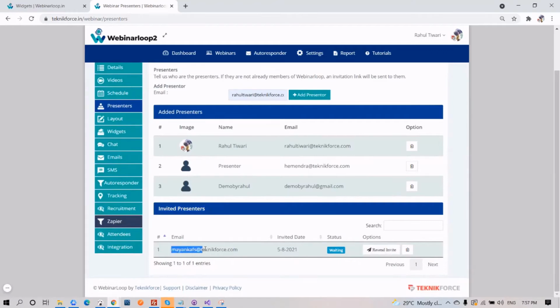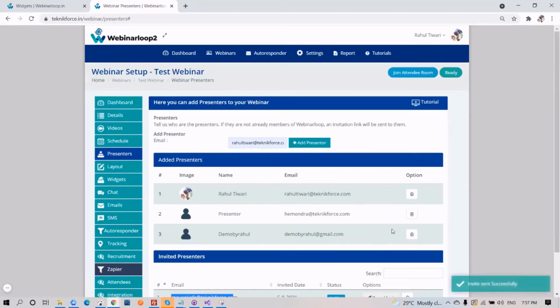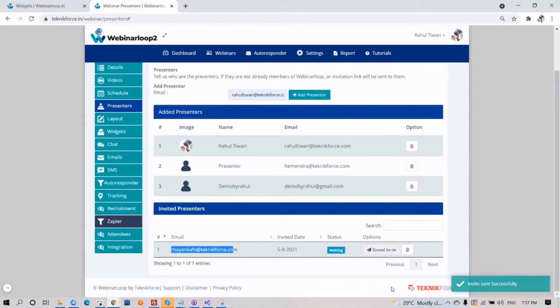You will see their email address, the invite date, the status, and if you're not sure whether they have seen it or not, you can click on the Reset Invite. Or if you want to delete it, just click the Delete button.